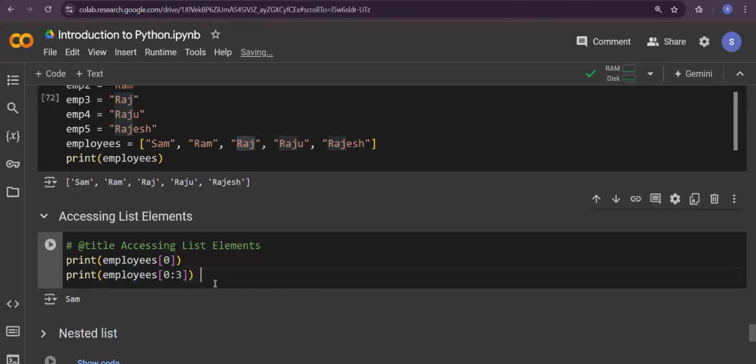We can see the syntax is like this: start colon end minus 1. It is always end minus 1. And next one is step size. Again, very simple and very similar to string accessing. So if I run this, you can see we are getting Sam, Ram, and Raj.